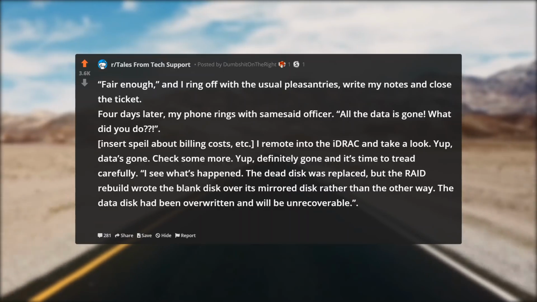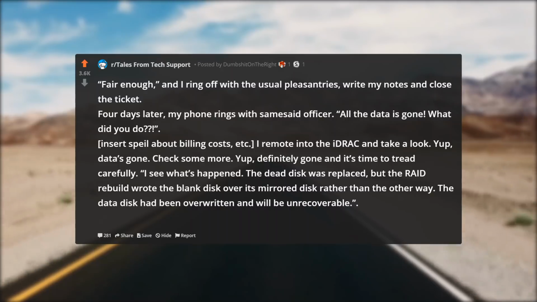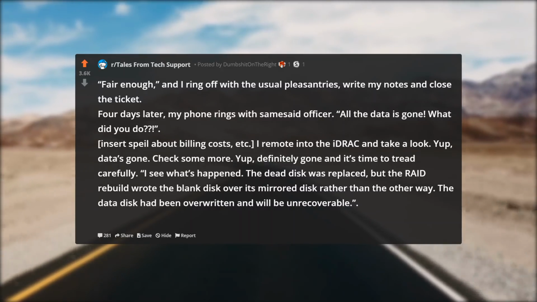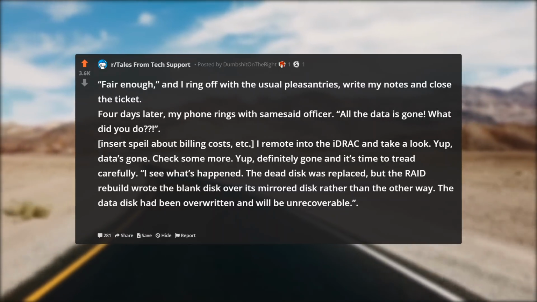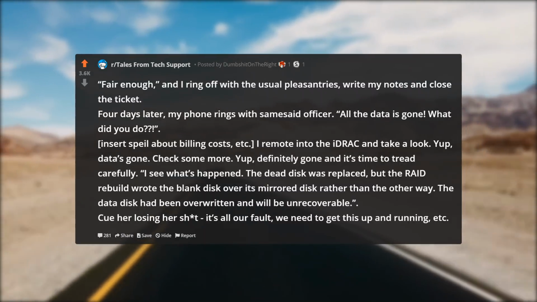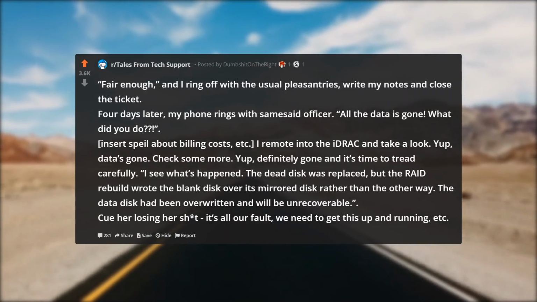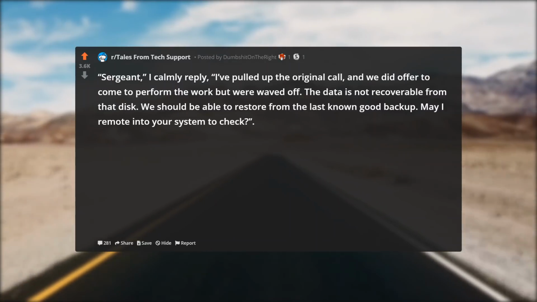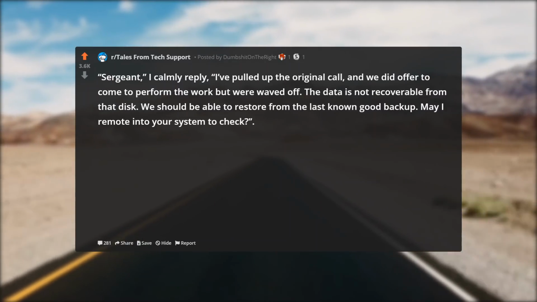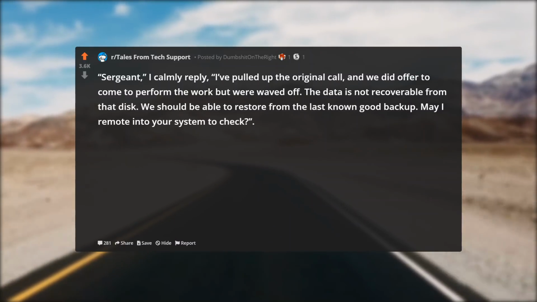I see what's happened. The dead disk was replaced, but the RAID rebuild wrote the blank disk over its mirrored disk rather than the other way. The data disk had been overwritten and will be unrecoverable. Cue her losing her sh*t, it's all our fault, we need to get this up and running, etc. "Sergeant," I calmly reply, "I've pulled up the original call, and we did offer to come to perform the work but were waived off. The data is not recoverable from that disk.